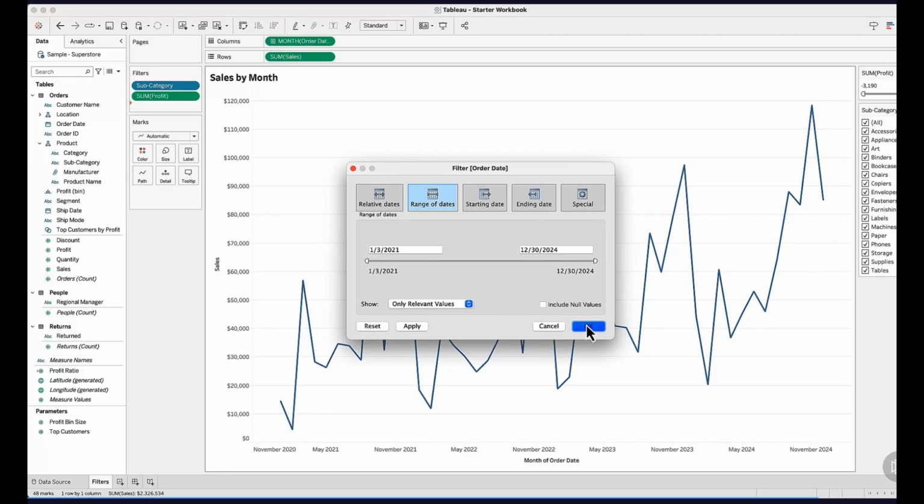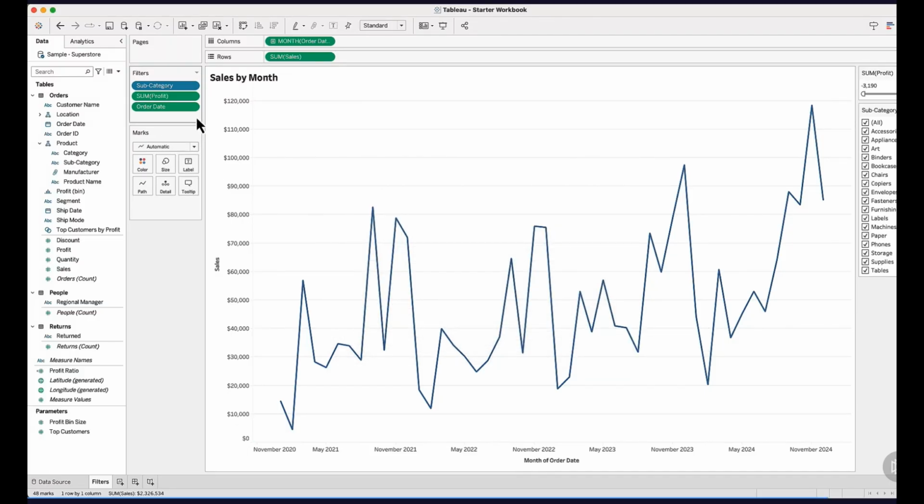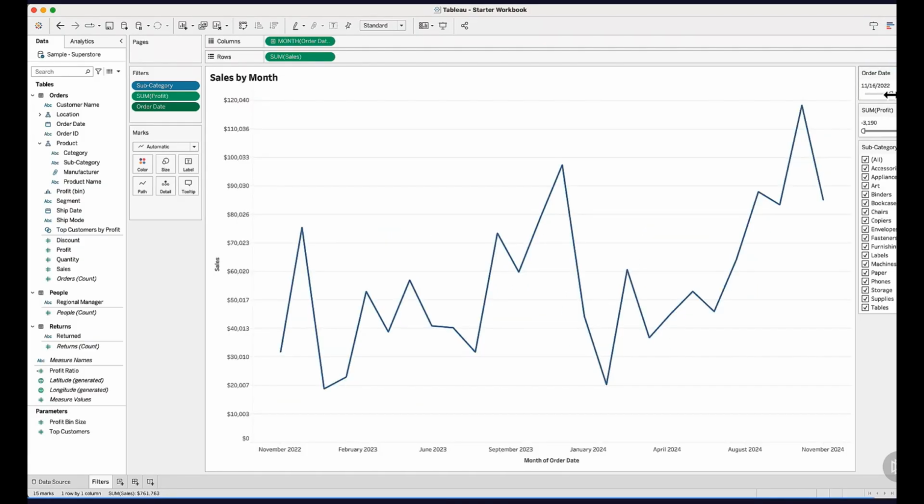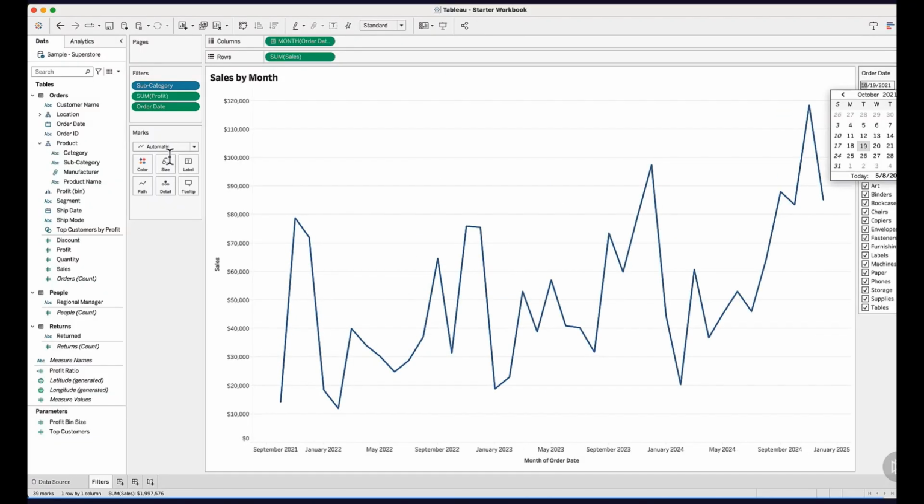If we click on the Order Date filter drop-down and select Show Filter, we now have a slider for order date on the right side of the screen. We could slide the values on either end of the slider to filter the data, or we could even click on the date shown on the card to open a calendar to make date selections easier. Filtering options in Tableau depend on the data role of the pills on the filter shelf.